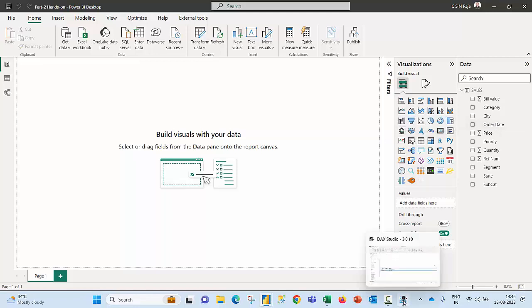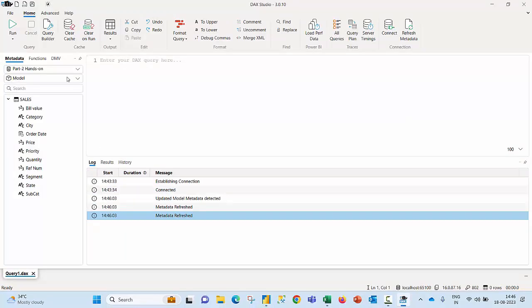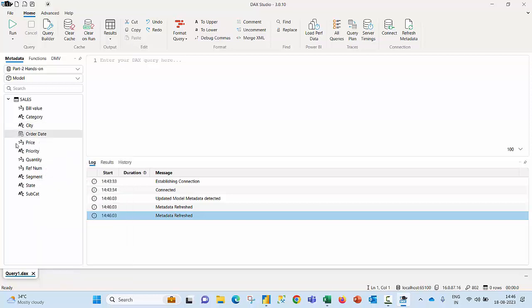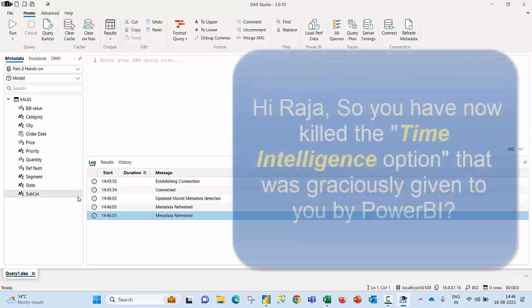Oh, that's fine. What will happen in the DAX Studio? Let us have a look into that. So when I open my DAX Studio, I could only see the sales table. I could only see a column called order date. Still, of course, it says that this is a date and time column. Okay, but I don't see the hidden tables anymore. Perfect. So we have just learned how to kill the hidden table.